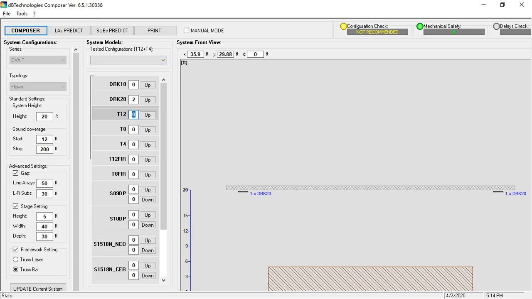Let us have around 8 per side of T12. So that makes us 16. So we have to give it the exact cabinet count, it will divide by itself. So 16, so 8 per side. Let us also have the T8 below, 4 per side, or 3 per side. Let's make it 6.